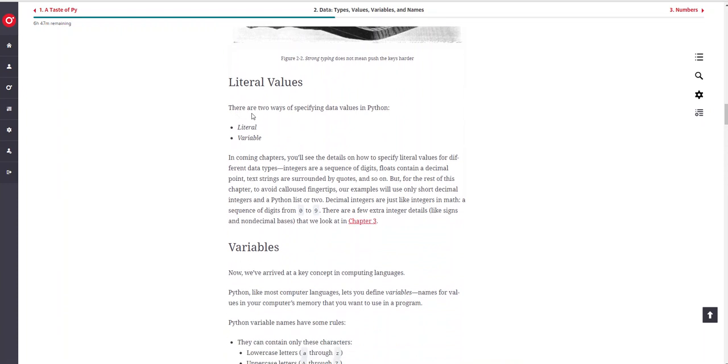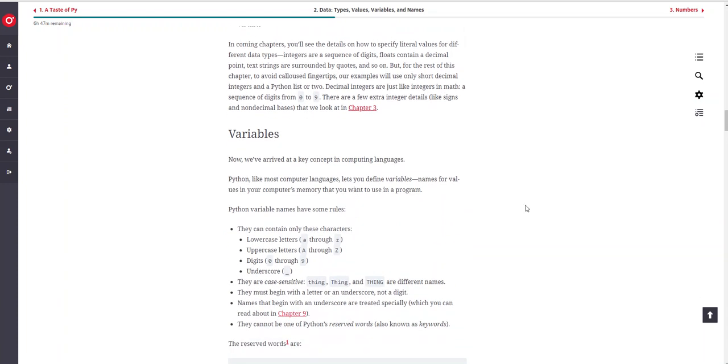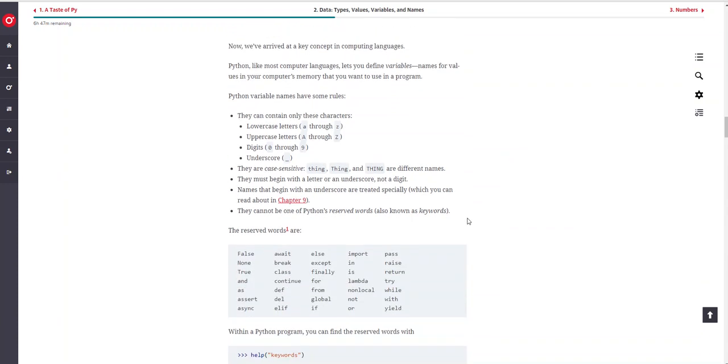Now, we've got 2 ways to deal with data. One is literal and one is variable. Now, they talk about literal as it's a constant. Variable, it can change over time. Now, we're fairly familiar with what things being variable means, that it changes over time. Think about our age. Our age is variable. It's not fixed or static.